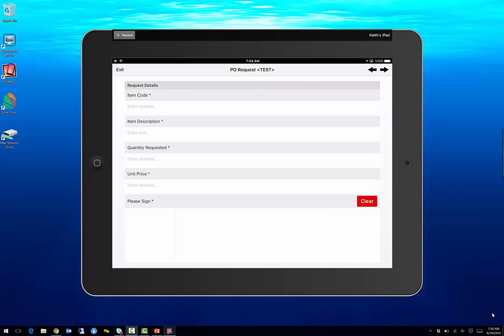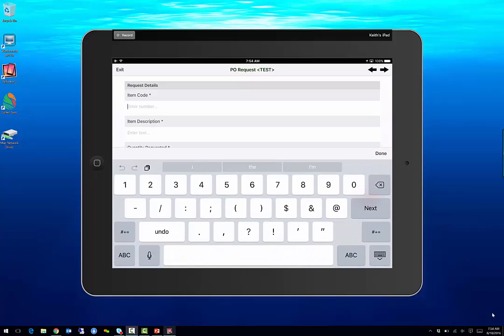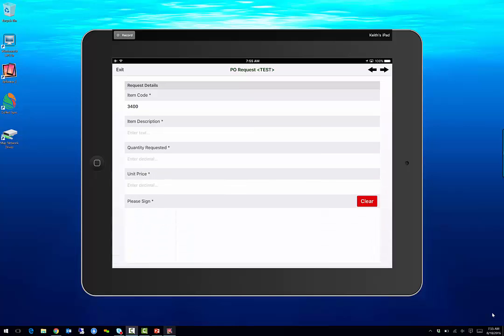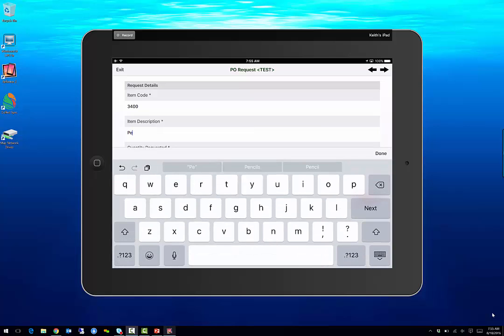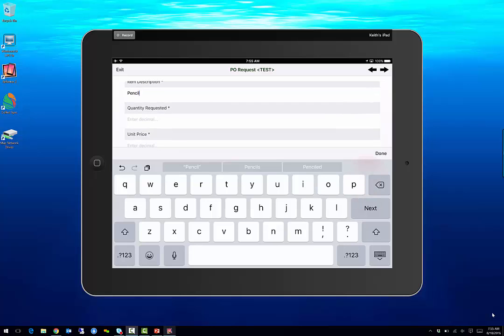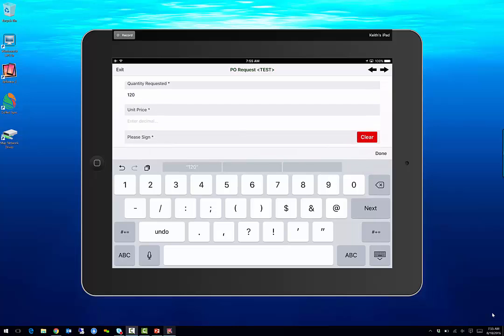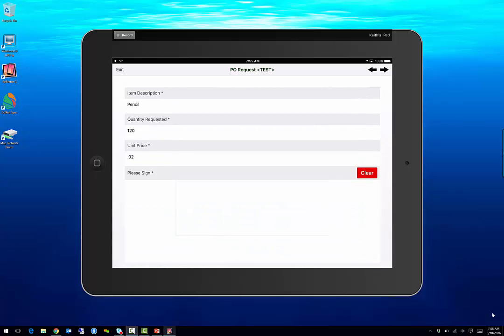So now let's complete the form and see if it's working as intended. I'll click in the item code field and give it an item code number. I'll give it a description. I'll specify my quantity requested, give it a unit price, and then I will sign the box.